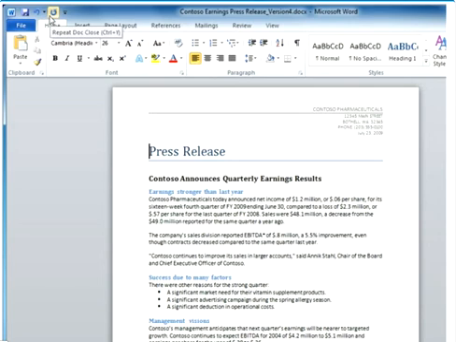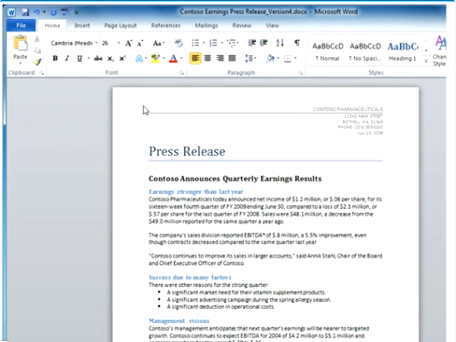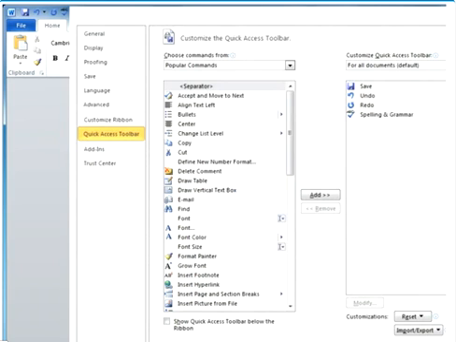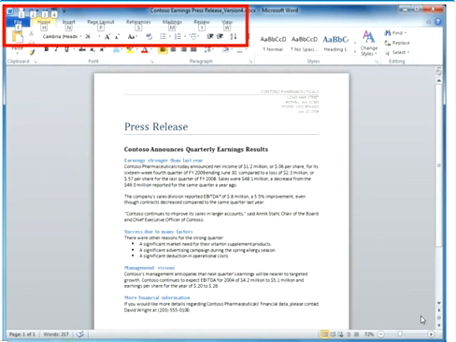To customize the Quick Access Toolbar, click the arrow next to it, and then click the command you want to add, such as spelling and grammar. The button then appears on the Quick Access Toolbar. If you don't see the command you want, click More Commands. That's a brief introduction to Backstage View and the Quick Access Toolbar. Next up, let's see what's new with keyboard shortcuts in Word 2010.